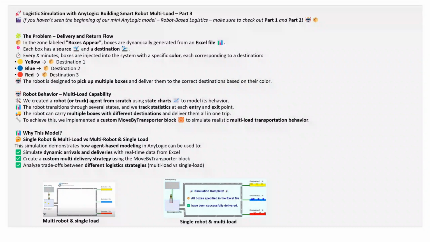Hello everyone, and welcome to part 3 on logistic simulation with AnyLogic, building a smart robot with multi-load capabilities. In this video, we're continuing our exploration of a robot-based logistics system. If you haven't seen part 1 or part 2 yet, I highly recommend checking them out to get the full context. Let's start with the problem we're tackling.